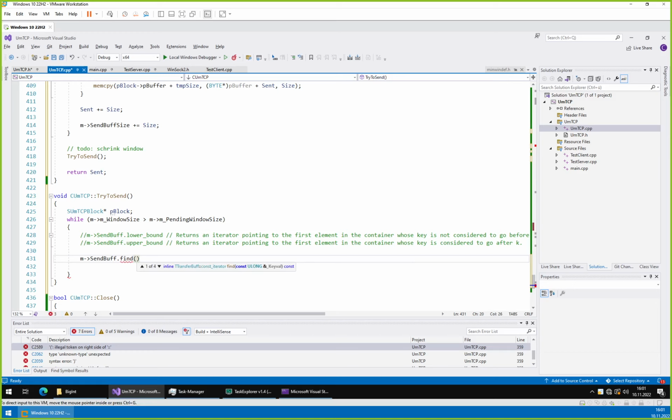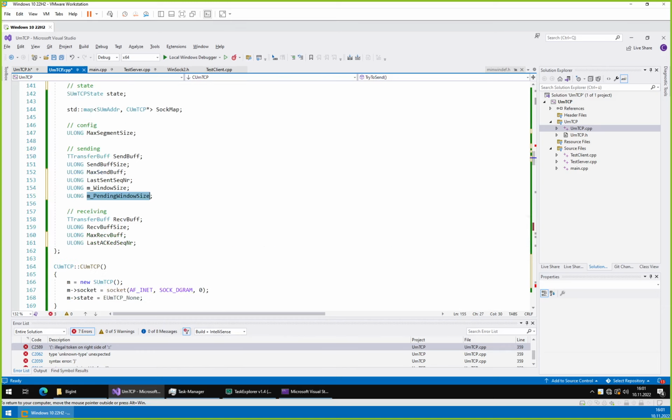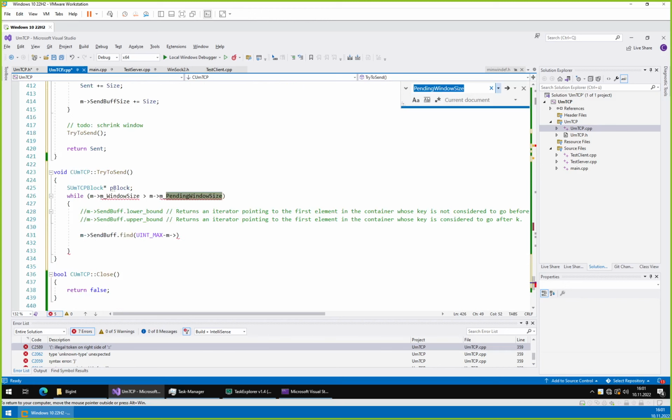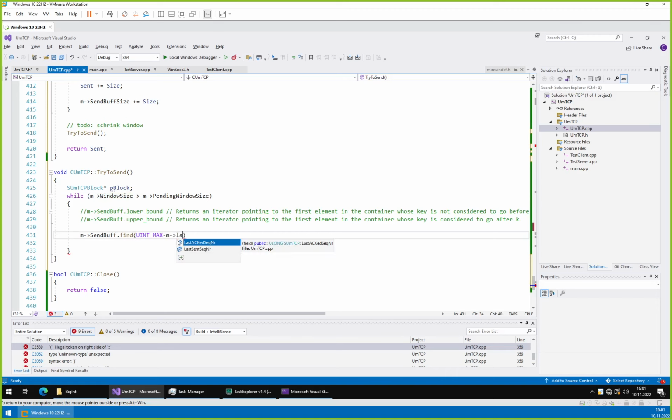And that should work. Int max. Oops, it's not typing. So find. Oops. Find is also, of course, just as efficient as upper bound and lower bound. Int max minus m. Oops, that's not our nomenclature for this. So this, minus m, last send sequence number plus one. I think this will also work. We will later check whether it works, and if it does not, then we will need to fix it. But I think that should work like this as well.